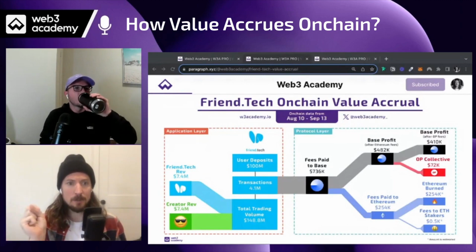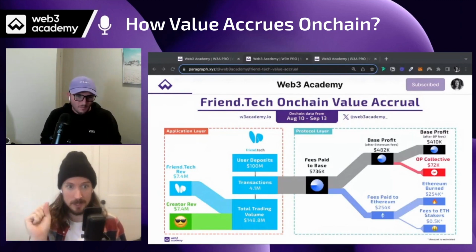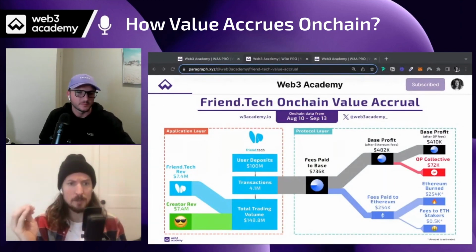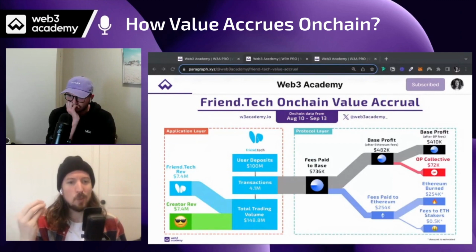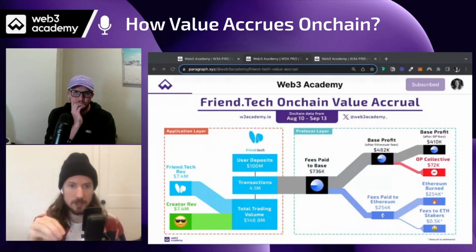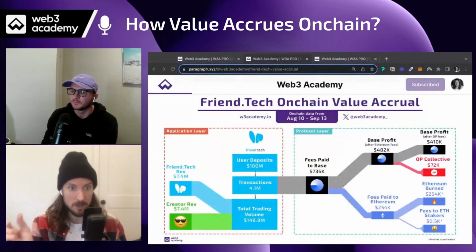Okay, let's talk about some numbers on Friendtech, because I think there are some really interesting numbers here that tell a story, but also show us what we can learn as a result of looking into on-chain value accrual. So first, I want to focus on the application layer. And let me be clear, these numbers are from August 10th to September 13th. September 13th is when we wrote this report.